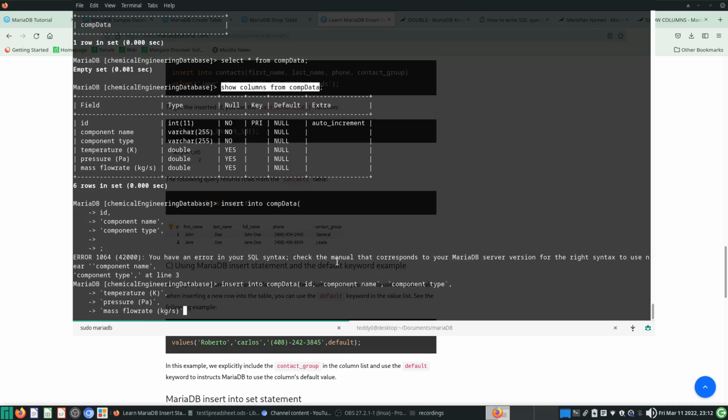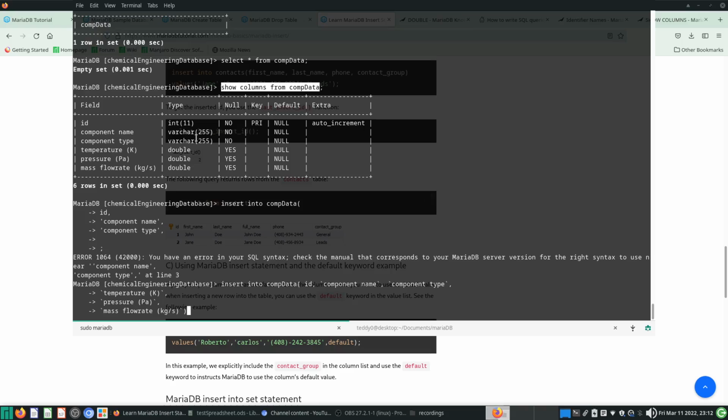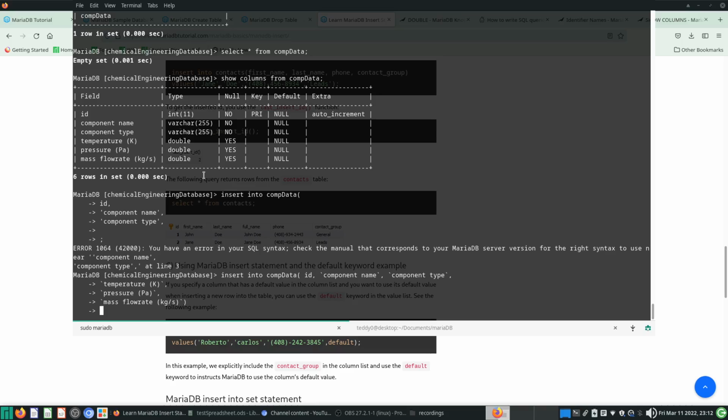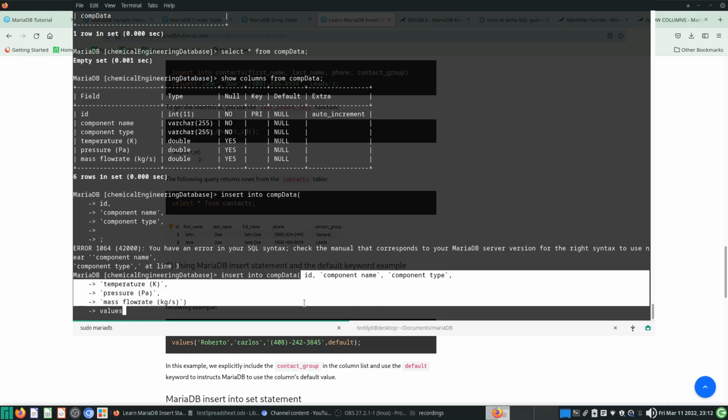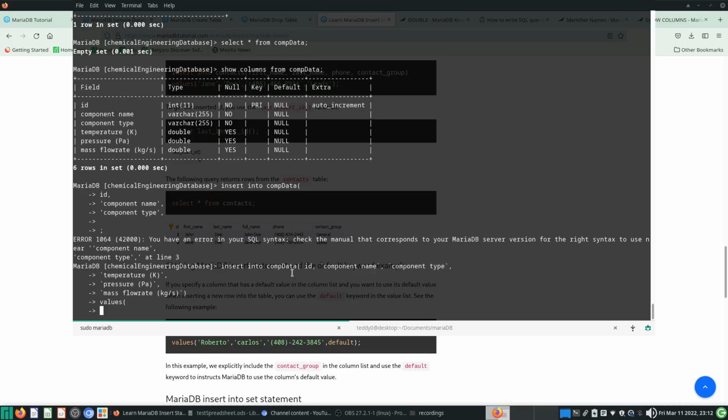Everything is case sensitive here, so be very careful. Close the brackets. So that's the first thing. We need to specify all the column names, and then you type this thing here called values. So you type in the column names first, and then you type the keyword values, open bracket. So what's the first thing you want to insert? Okay, the first thing I want to insert is a component name called pump01. Or maybe I'll use backticks again.